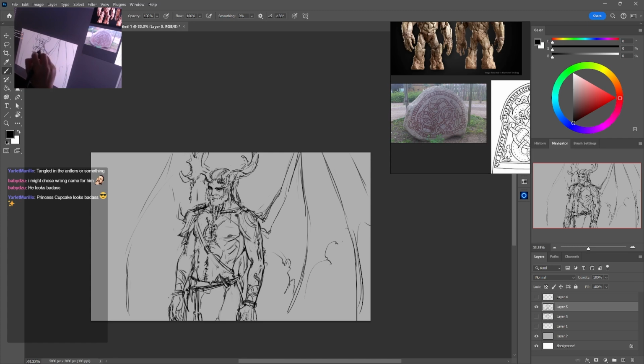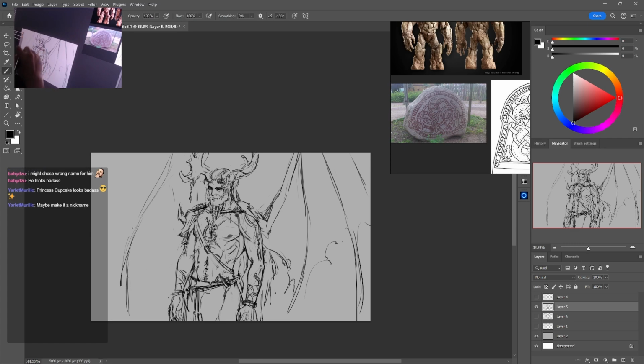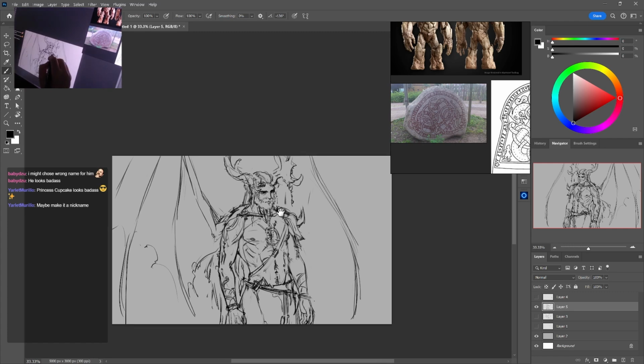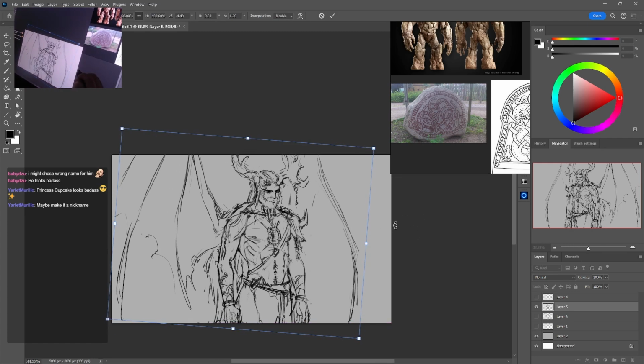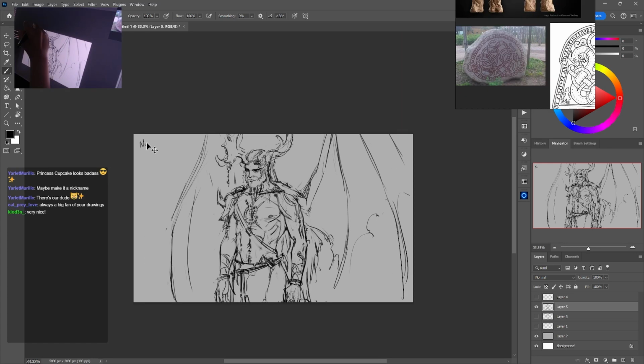And then we can give him a cape, right? Maybe it's like a fur cape. Let's give him a fur cape. Alright, there we go. Nidhogg.